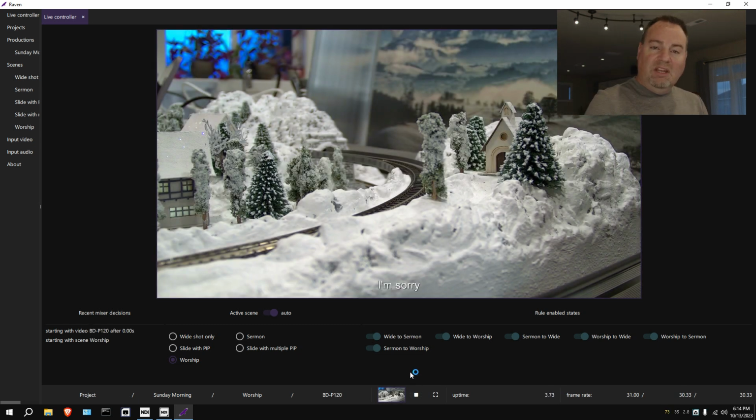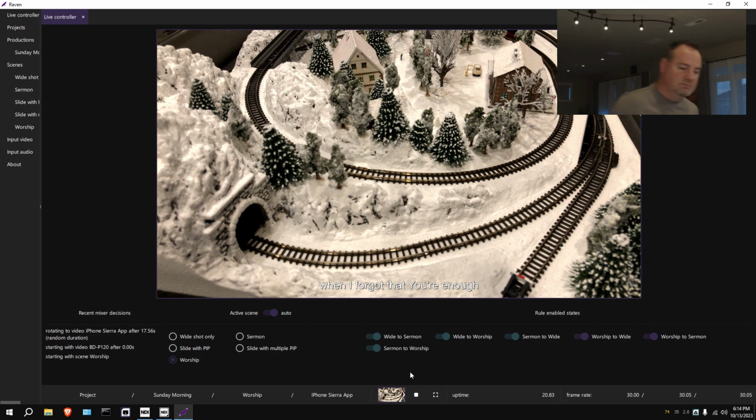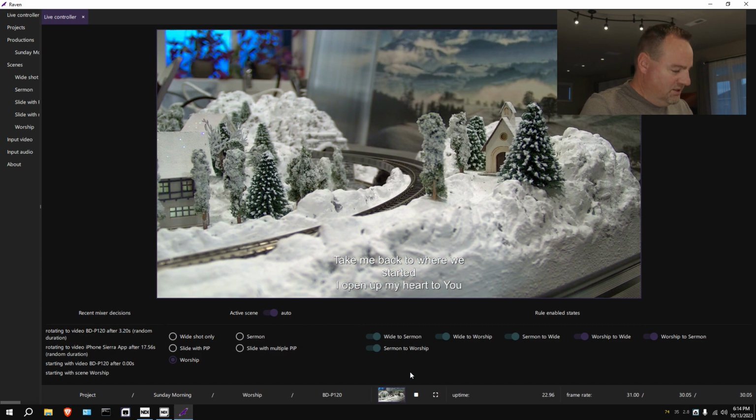So as you can see immediately, we have a live video preview of our scene and what's going to be the output of Raven. Let's go ahead and start up this locomotive so there's something a little bit more interesting to watch. There, that's better. So as you can see, this screen displays which scene is active, and at the moment the scene that's named Worship is active.